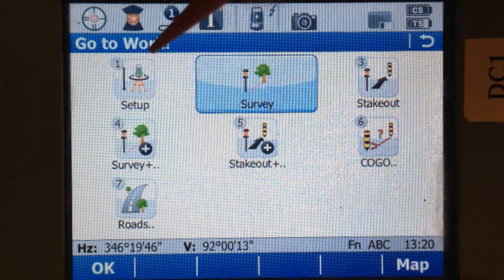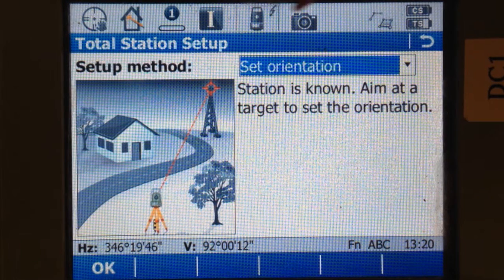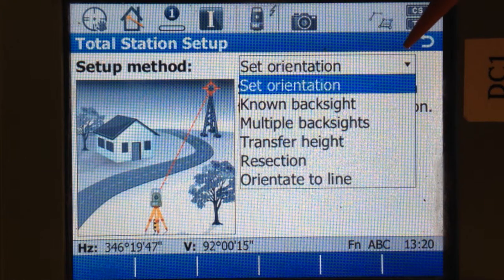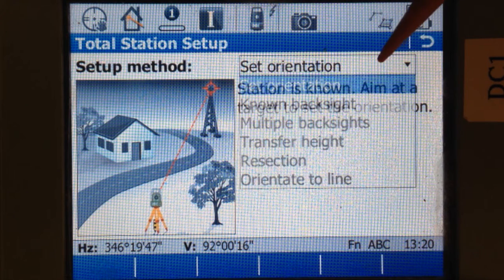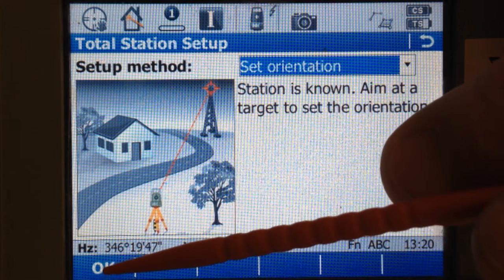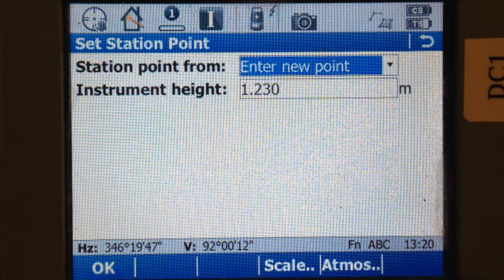From the main menu, select Go to Work and then Setup. And for this particular job, we'll use Set Orientation. As you can see, there are other options in the drop-down. Select OK. So this will be an assumed coordinate system.